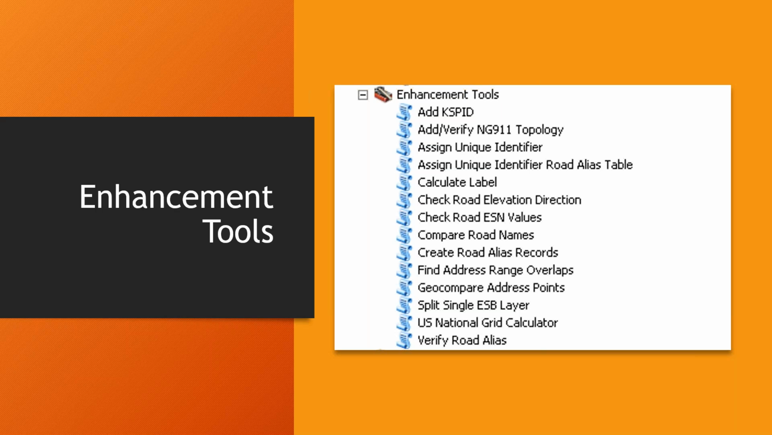There is a comparison for road names, which is a great way to find misspellings and things like that. There are tools about address range overlaps and comparing address points, and basically just the ability to go in there and dig around in your data and make sure everything is good. There's the US National Grid Calculator for those of you that might have some use for that, to be able to populate that field and to check your road alias information. So this data set is not required for submission, but it will allow you to get your data into better shape. And I highly recommend that you get in there and play around with some of this.